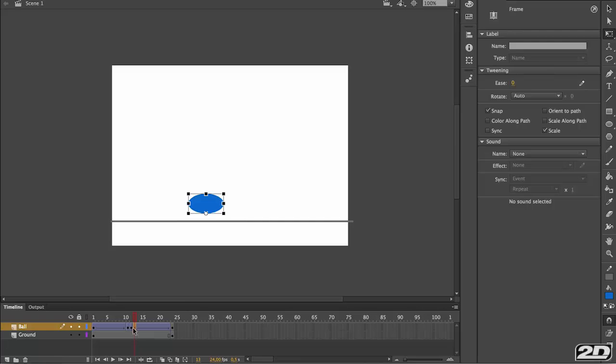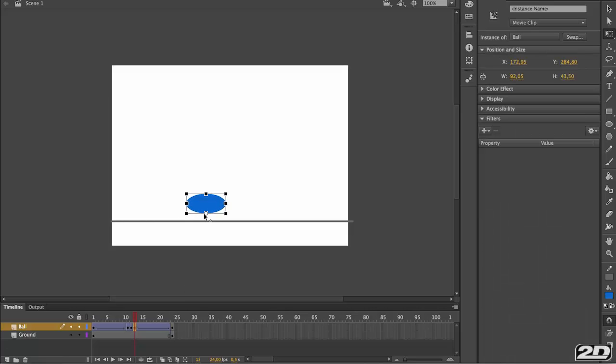At frame 13, create another keyframe with F6. And we're going to do the same process, pull the ball to the ground, but this time we're going to stretch it.